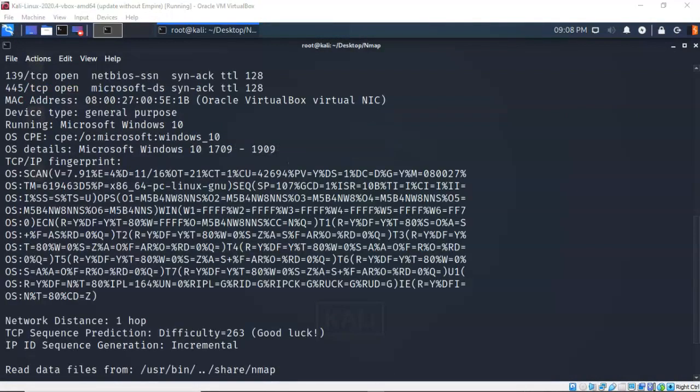And so with that second level of verbosity, you can see that we still get more information, such as the TCP/IP fingerprint. We also get some information about the TCP sequence prediction, the difficulty equals 263. We also get IP ID sequence generation as being incremental. Now, just about any scan that you can perform with Nmap can use the verbose. So if you're wanting more information from any particular scan and you're not getting enough, just add that -v, and if that's still not enough, add another v.